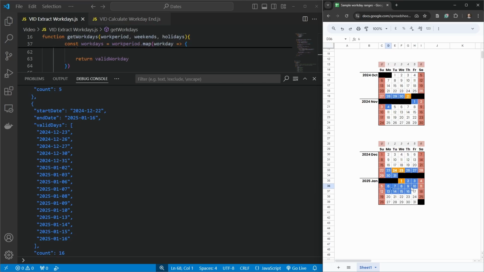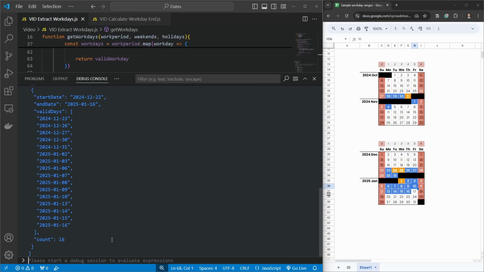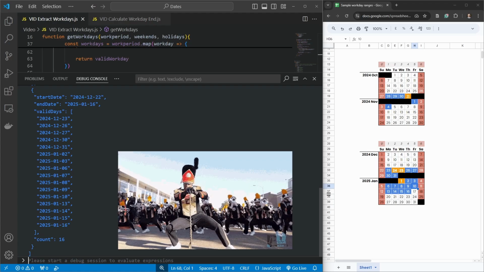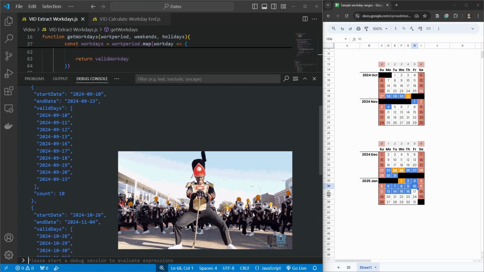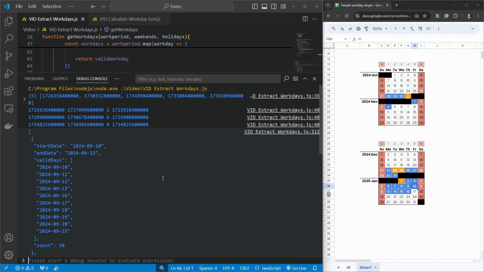And then we've got a whole week running from the 6th to the 10th. So 6th, 7th, 8th, 9th, 10th, cool. And then the following week, we have from the 13th to the 16th. So 13th through to the 16th here, with a total count of 16 days. Success. Okay, so that's how you extract a number of workdays between two date ranges in JavaScript.